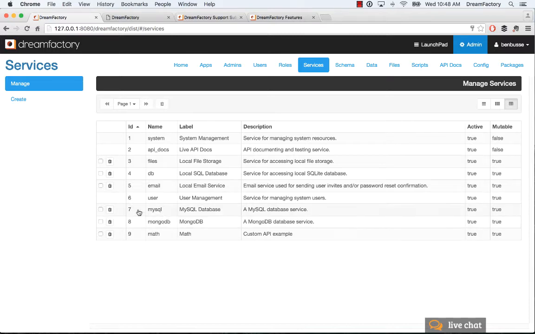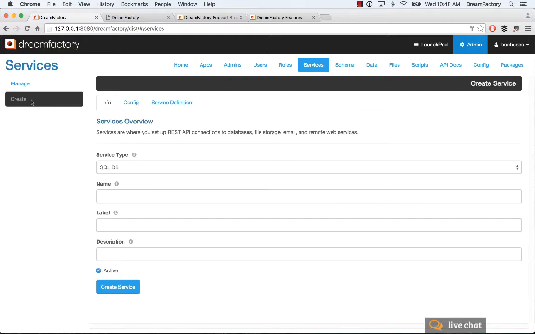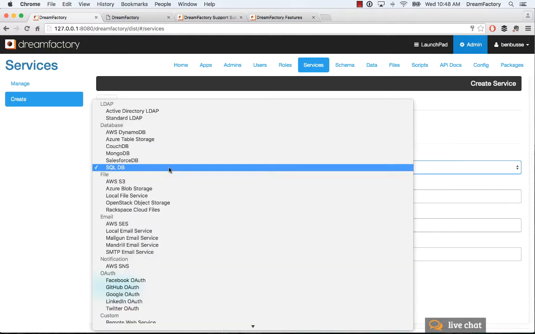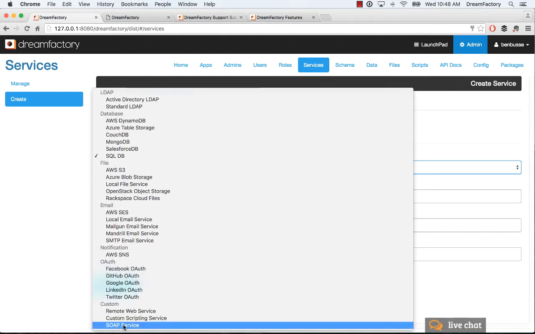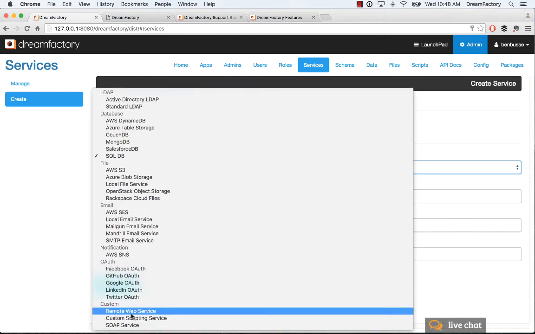You can also connect to your own database, and DreamFactory provides an API for that as well. So to create a new service, you go and click create and then pick what you want. It could be LDAP, a database, NoSQL or SQL, file storage, email services, push notifications, OAuth providers. You can hook up to remote web services. So if you have an existing REST API that you want to connect to with DreamFactory, not a problem. You just select that and follow the directions there.